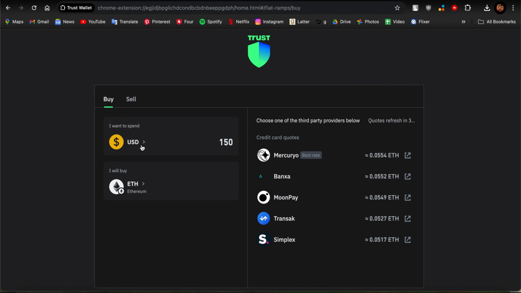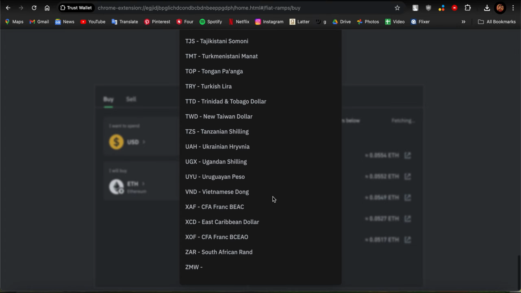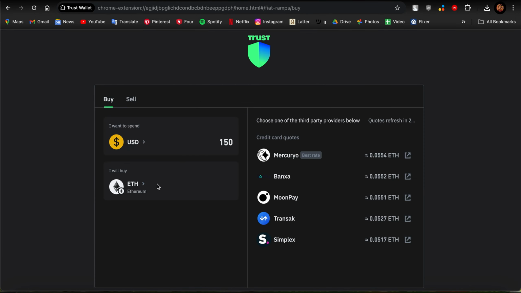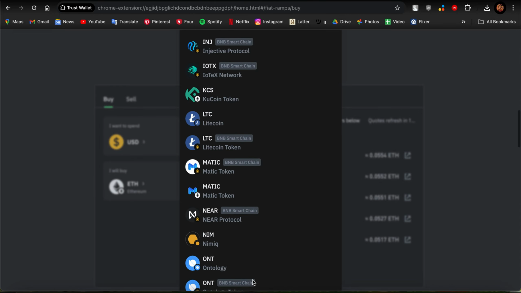And guys, you can choose several currencies. The most popular ones are US dollars, euros, and also the British pound sterling. There are also many other currencies right here. You can choose whatever currency you want. You can also choose your cryptos if you want to buy in Ethereum, Solana, or Bitcoin. There are also other options here.